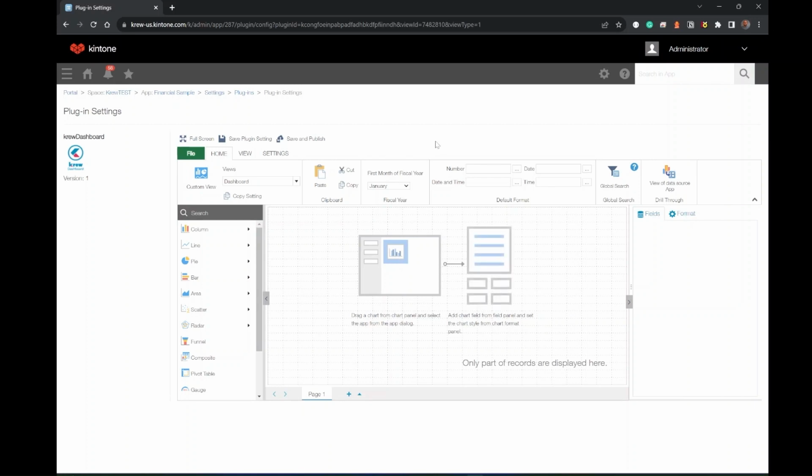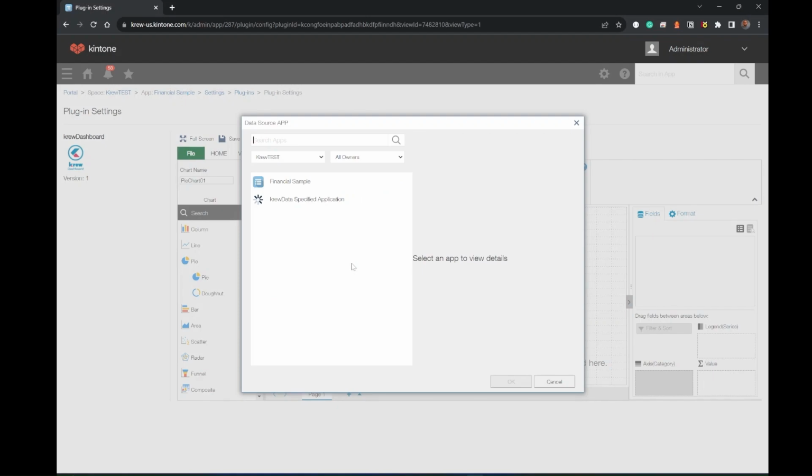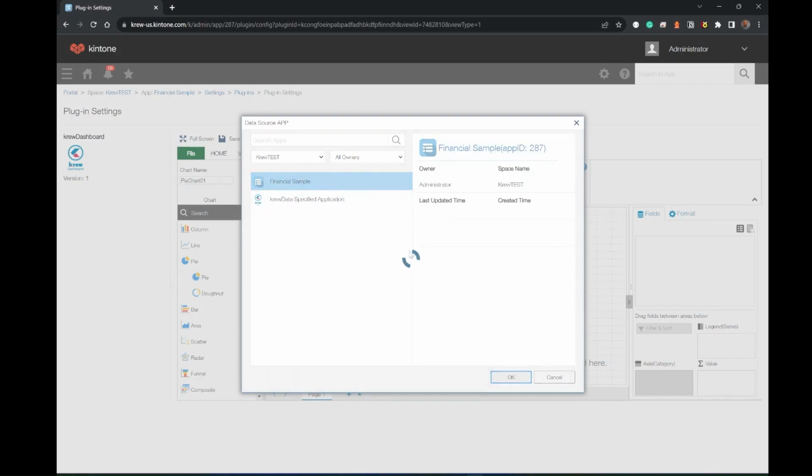Let's use krewDashboard to make a simple financial dashboard from the data we've added to our app. To do this, first, we'll drag a chart onto the design surface. Here, we'll use a pie chart. As you see here, we're presented with a screen to select the app that you want your data displayed from. We'll select any of these really, for this example, and click OK.